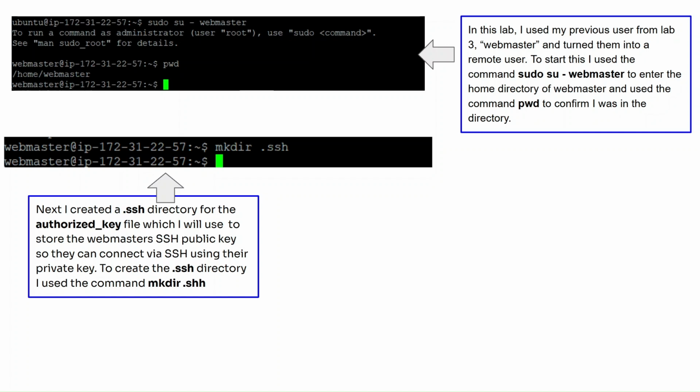To start this, I used the command sudo su webmaster to enter the home directory of Webmaster, and used the command pwd to confirm I was in the directory.